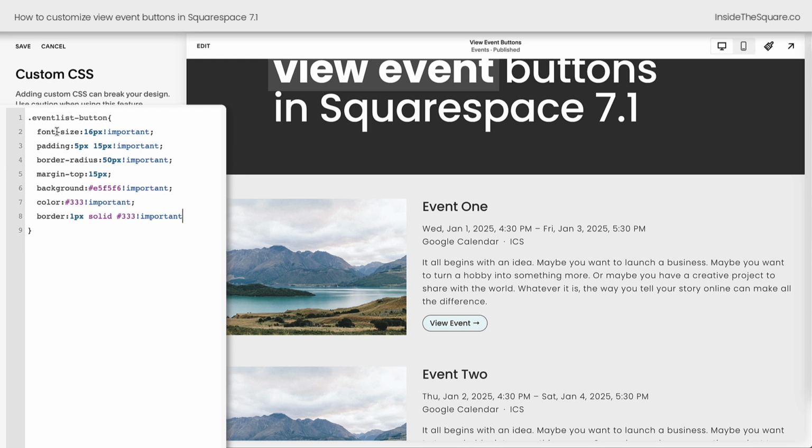Now that we've customized the font size, we've changed the size of it by adjusting the padding. We changed the shape of the border radius. We scooted it down just a little bit, gave it a different background color, a different font color, and a border. Let's move on to the hover effect, one of my favorite things to code.